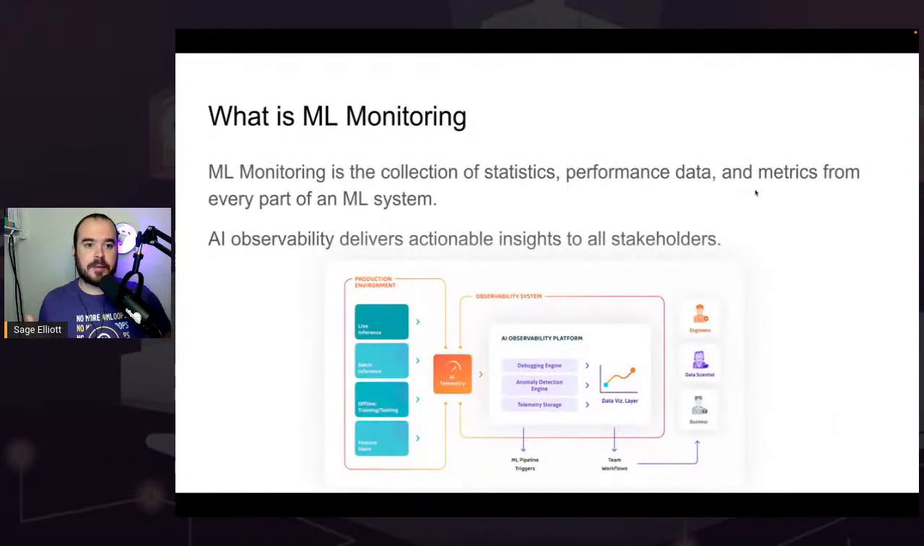What is ML monitoring? ML monitoring is a collection of stats and performance data and metrics from every part of the ML system. You've probably looked at some of these if you've done machine learning, like performance metrics such as accuracy, precision, F1 score, those types of things. But a lot of the times there's other areas in your pipeline where, like we like to say, bad data happens.